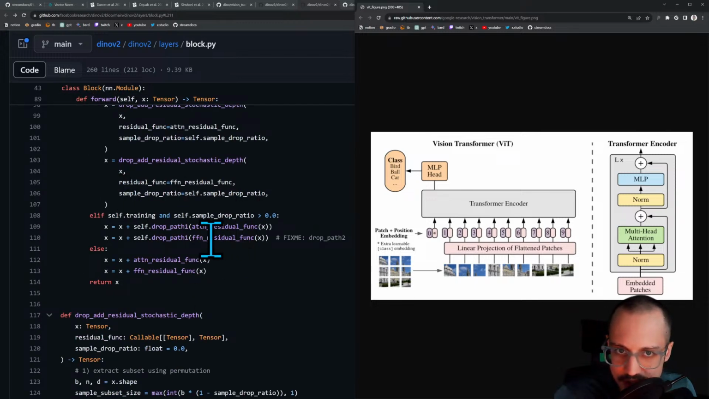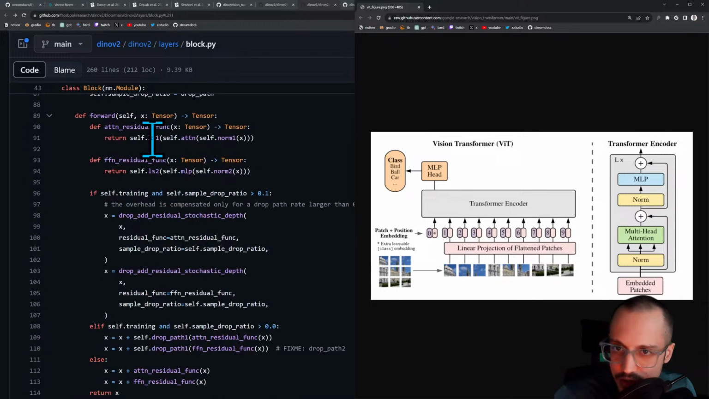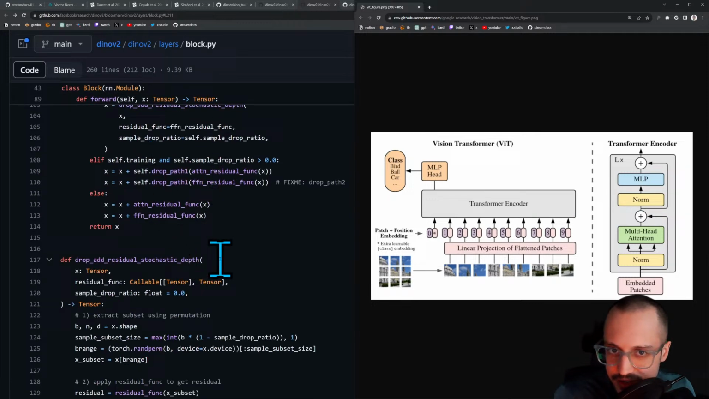But a lot of the same stuff is here, right? You have your norm, so self.norm1. Here's your orange brick here, norm1. Then you have your attention. Here's your attention. You have the same norm2 right here. You have your MLP right there. And you have your drop paths, right?